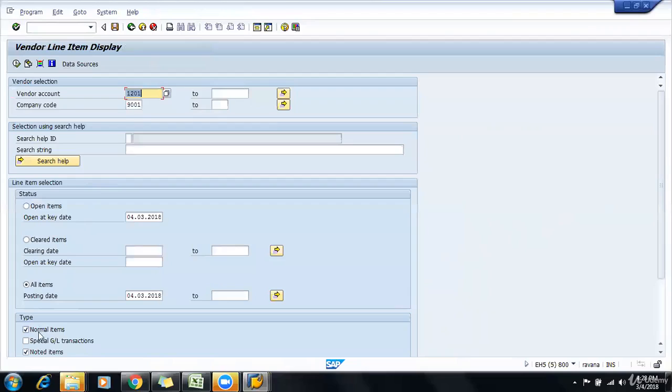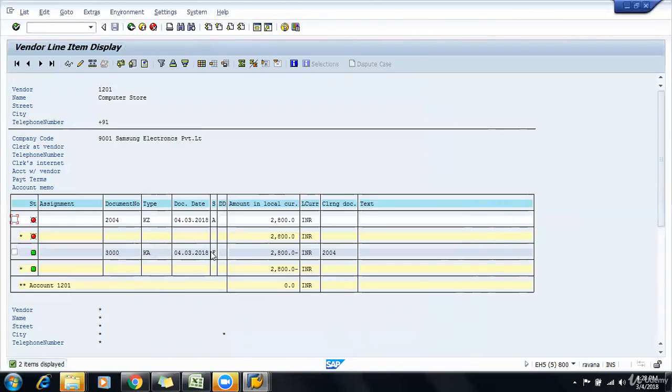Let me go back. This time I'll choose the special GL indicator as well, because my down payment request is a noted item. Down payment is a special GL transaction. So both of them I need to see. What do we see here? F, which was my down payment request, is cleared and my actual down payment is created here, 2800 debit. But it is still red. Why is it still red? Because it is not yet set off with any of the invoices. It still stands pending, right? Though this is an asset to you, this still stands pending. It needs to be cleared with some other items such as your invoice for goods or service. Okay, so we'll clear this with our invoice.